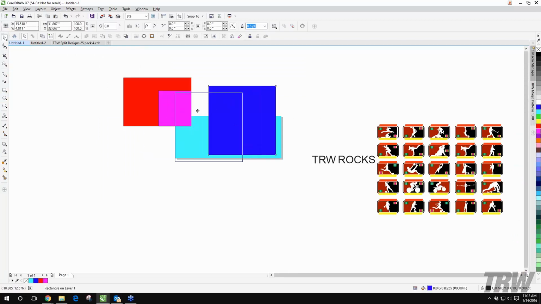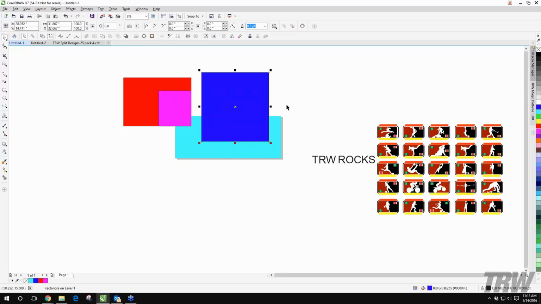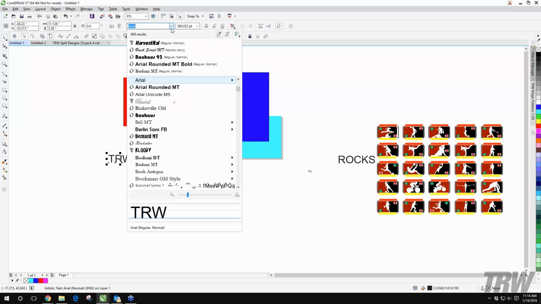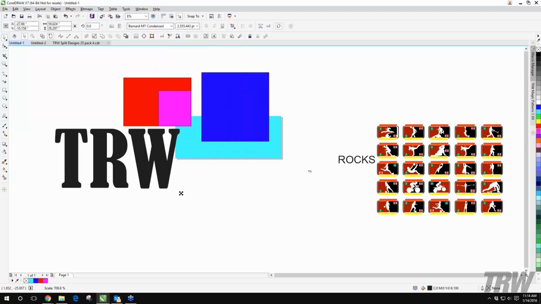It comes in handy when you're using fonts on top of an object. There's a couple webinars that Rudy's done that he shows this tool, and how to create designs with it, so you can see it then. Let me show you real quick with the TRW rocks too, how it can work. So let's pick a bolder font.